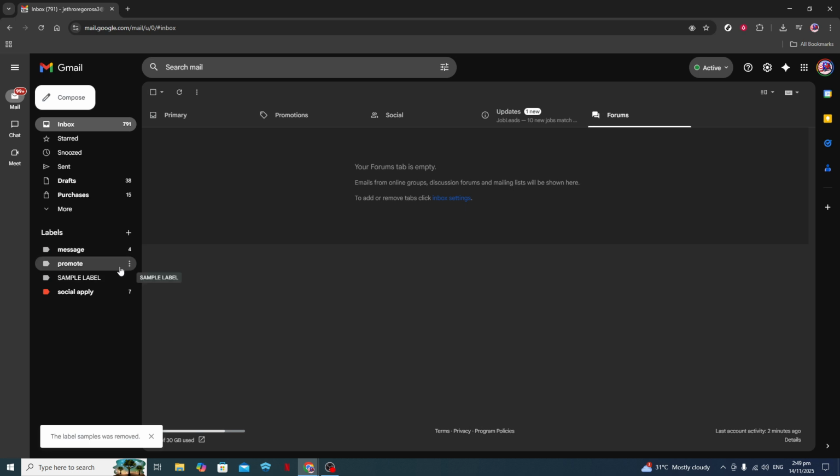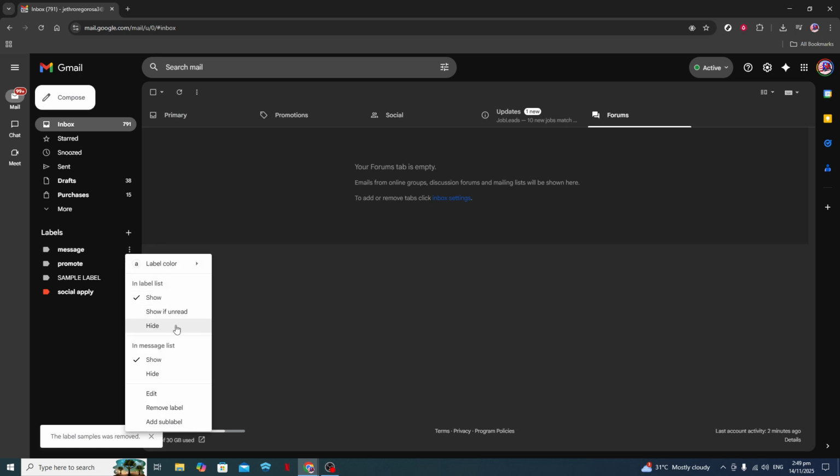Now, if you'd like to customize or rename any remaining labels, you can do so by clicking on the same 3 dots and selecting Edit. This feature allows you to change the name or color of the label, making it easier to identify.